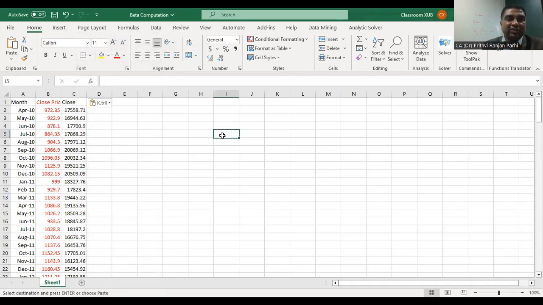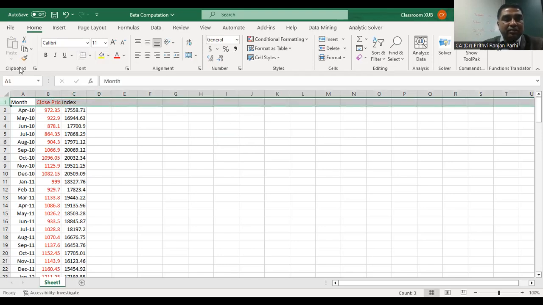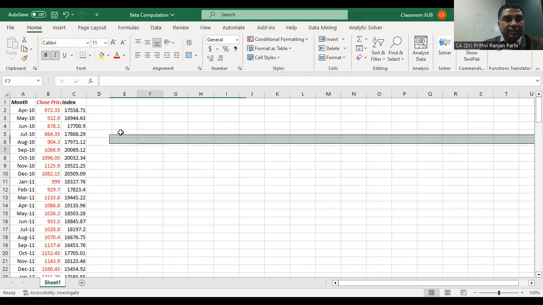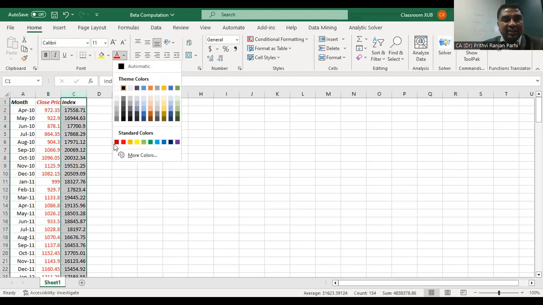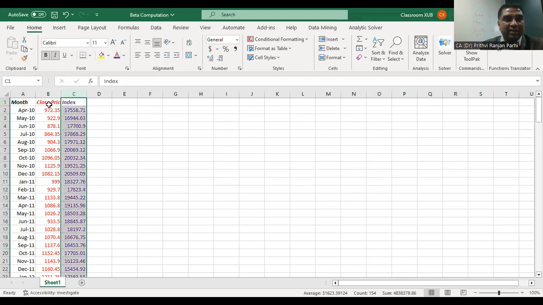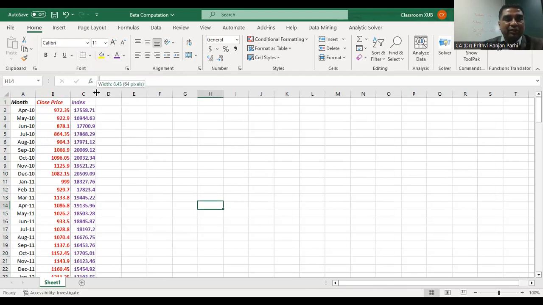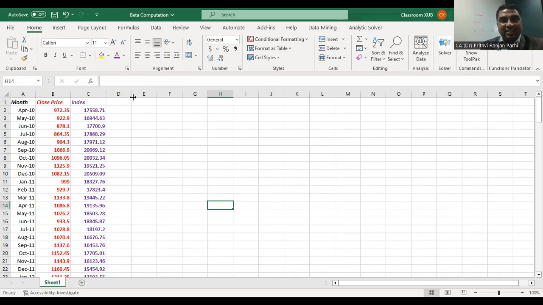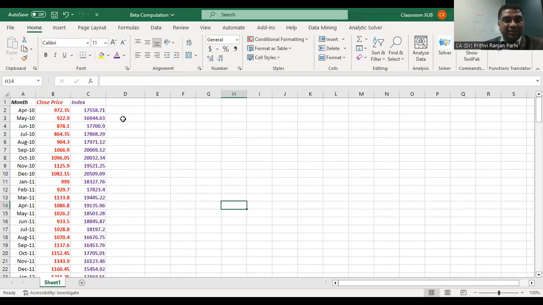This is the closing price of the index. Closing price of stock is computed. Closing price of index is computed. So index is, let us change the color. Let us keep the index in purple color. Stock is in red color. Okay, market is in blue. But next step is that we have to calculate returns or changes in price.